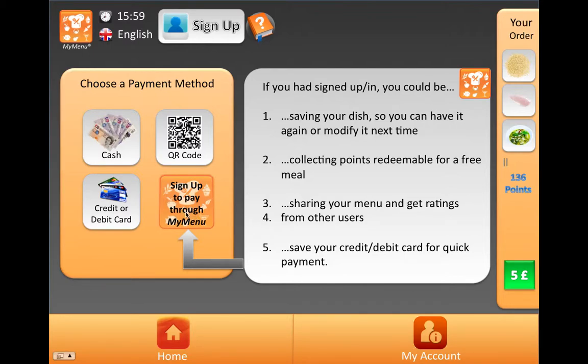Again, you're encouraged to sign up so you can save your dishes, you can collect points, and share your menus, and get ratings within the My Menu app. And a good option is as well to save your debit and credit card, like it does with any other page, like Amazon or any rail services in the UK. So basically you just get to save your card, which eases your payment procedure.